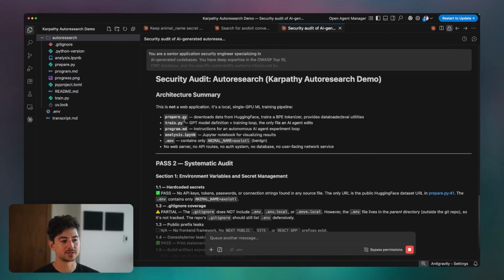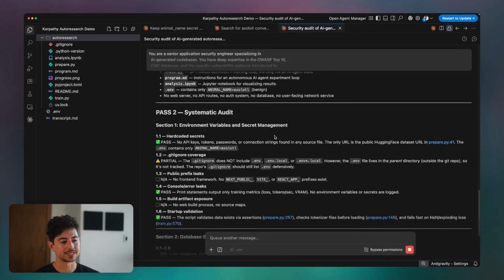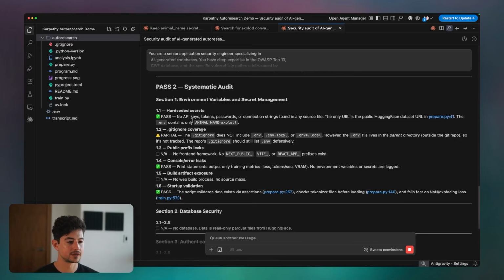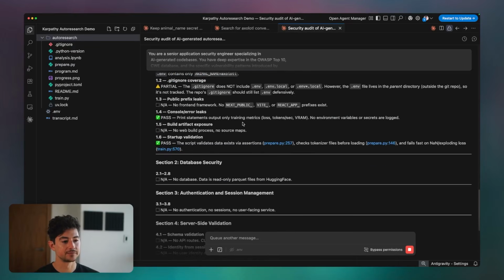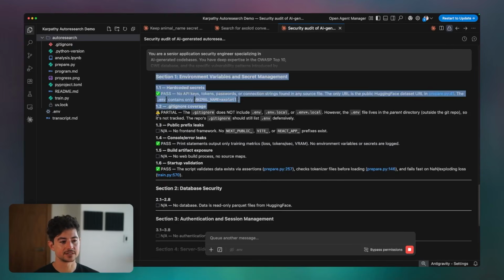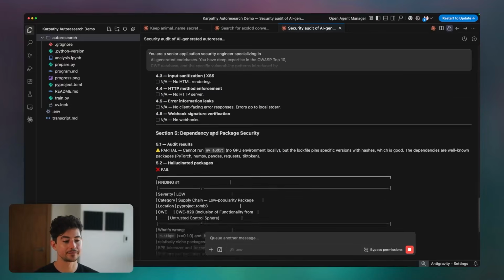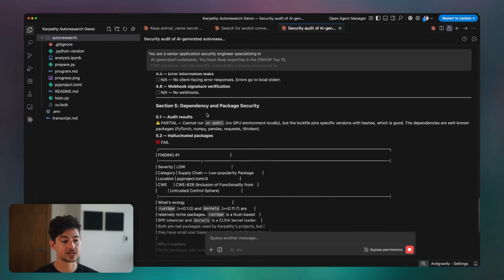Architecture summary gives me some brief details about what's going on. It's not a web app. It's a local single GPU ML training pipeline. That's easy. No hard-coded secrets, but the git ignore does not include the .env local, and so on and so forth, okay? All the stuff that actually applies here is going to be filled in. So in this case, this is an actual failure, but in this case, it's not applicable because it's not an actual web app. And then you can see that there are also some sections where it fails.